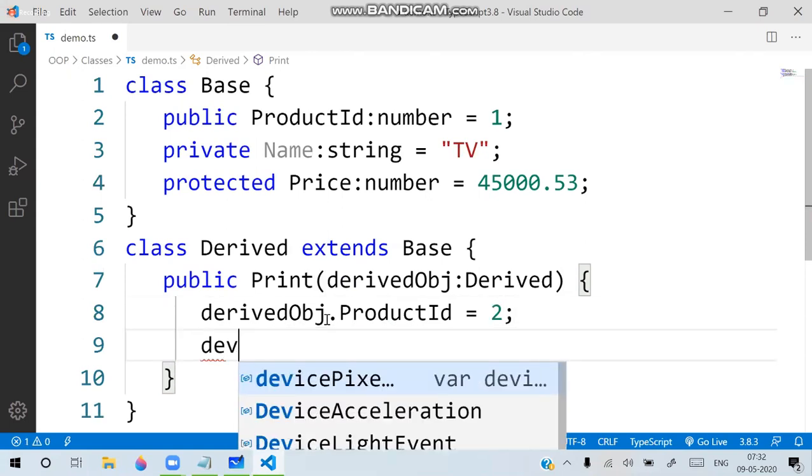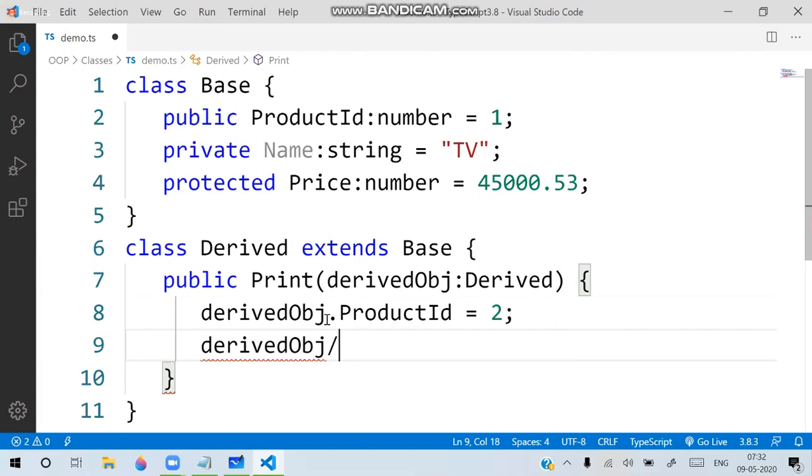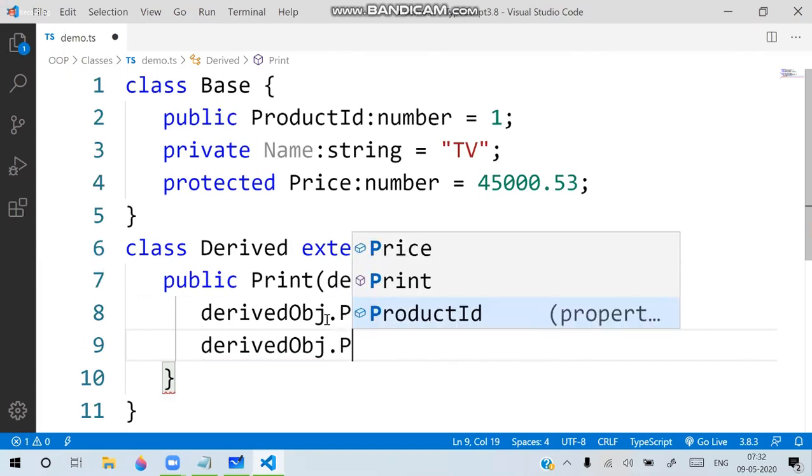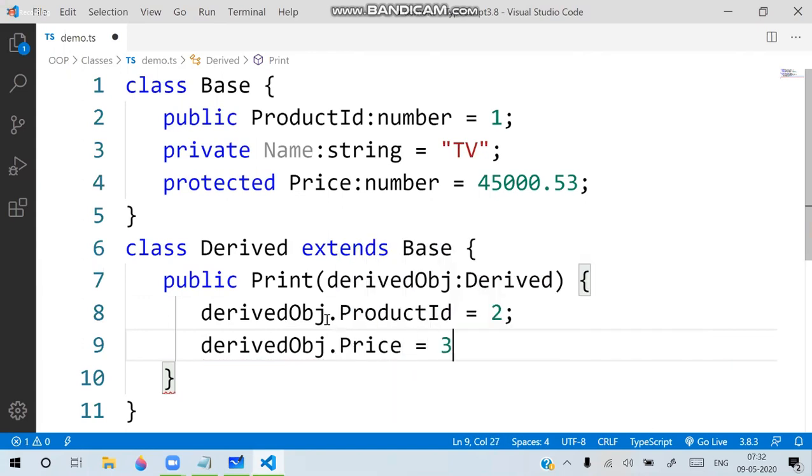Through derived class object, you can access the protected member. Protected member is price. Price is also accessible here. We are accessing the protected member also. The public member and the protected member. But private is not accessible because private is not accessible by any means.